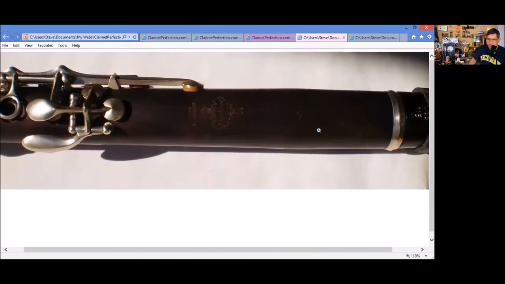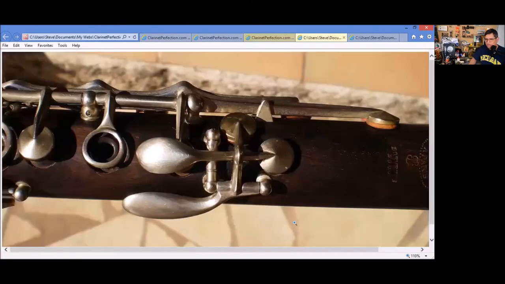Here's the integrated barrel. Another look here. See the shared throat keys here. See, there's one post here supporting both the throat keys. So there's three posts for it. That changed with the R13 back in 1955-ish.